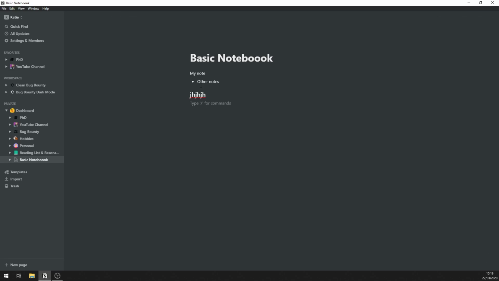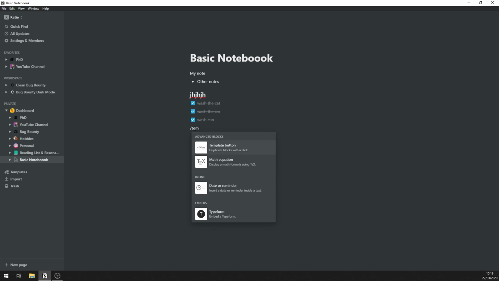The thing is that Notion doesn't just stop there. Notion has a ton of other really cool features. So it has to-do list items. So, wash the cat, wash the car, and wash the can. And then we can tick them off. Very basic. What makes Notion more than most other things is that it has these really cool functionalities. The first one I'm going to show you is templates, and the second one is going to be databases.